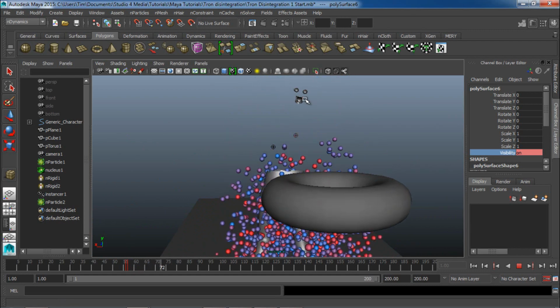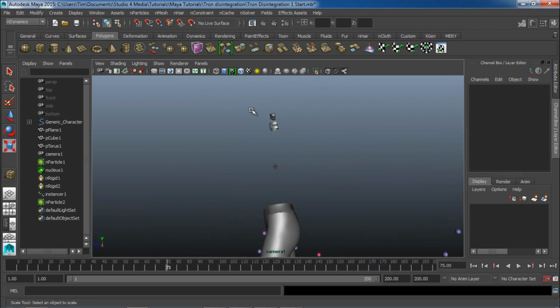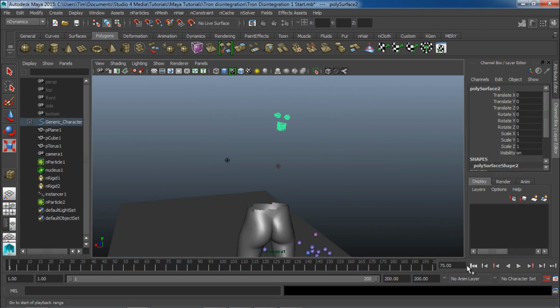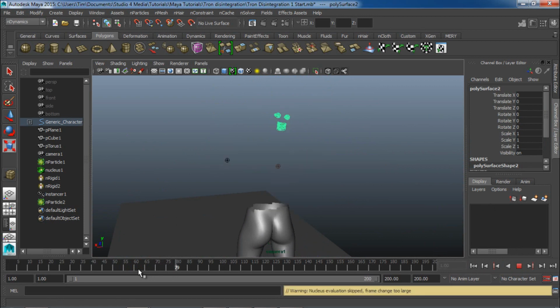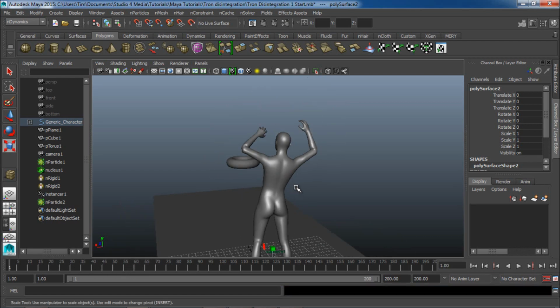Of course we still got his face and whatnot, so anyway, you can hide that as well. Same keyframes as the other one. Anyway, you get the idea. Pretty sweet effects you can do with it. I want to show you one more real quick.